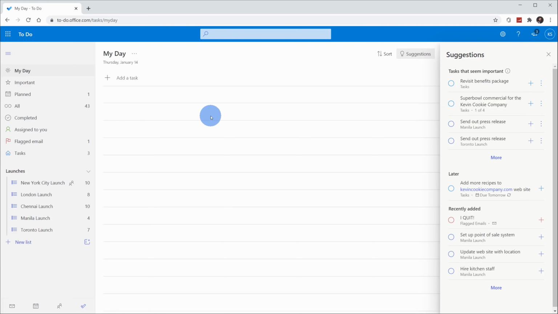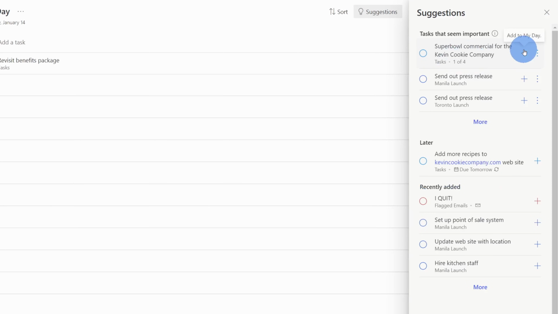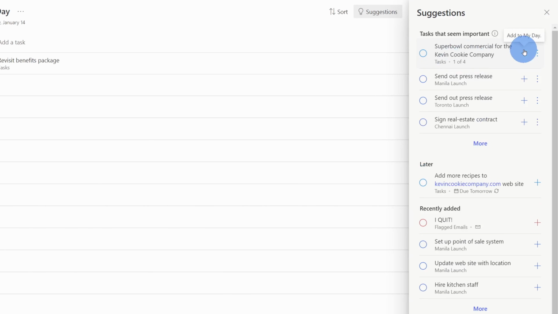And that's where To Do has some really nice intelligence or smarts. Over on the right-hand side, you'll see an icon for suggestions. When you click on that, that opens up a pane, and here To Do recommends different tasks to add to your My Day view. So here at the very top, you can see To Do is saying, hey, these tasks seem important. And earlier, we created this task around revisiting the benefits package. That is pretty important, so let me click on this plus icon, and that's now added it to My Day.